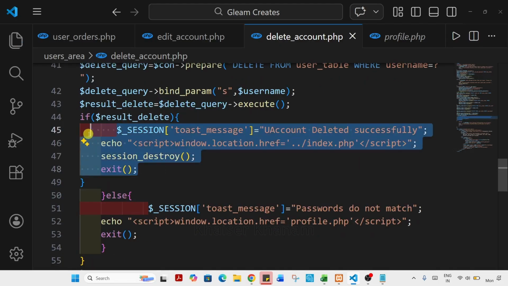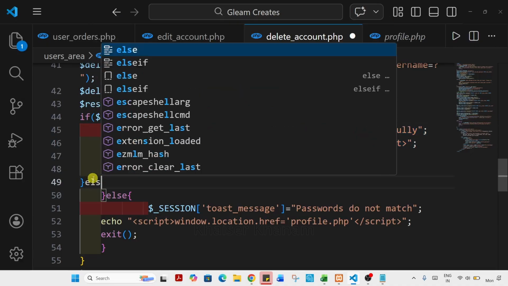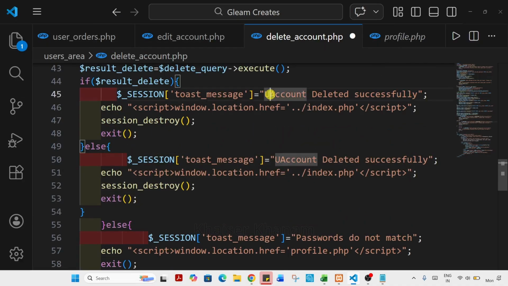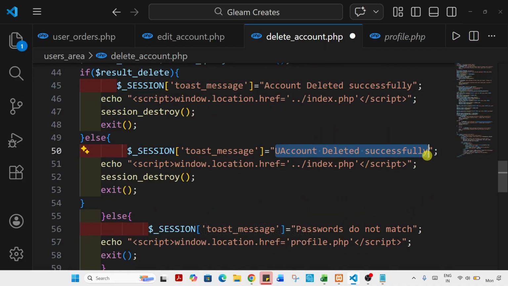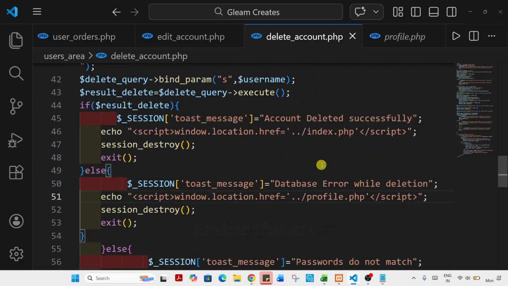Else, copy. Here I will be passing else, paste. Let me write account. Remove this. I will write database error while deletion, and the user has to be redirected to the profile page. That's it. That's what we have done.